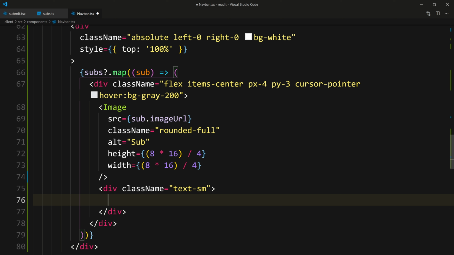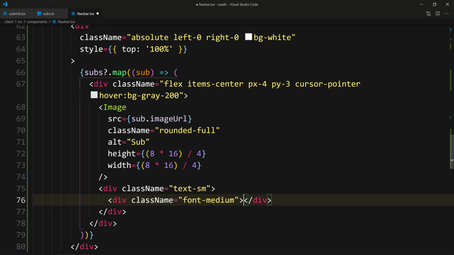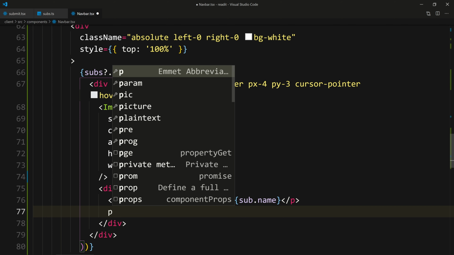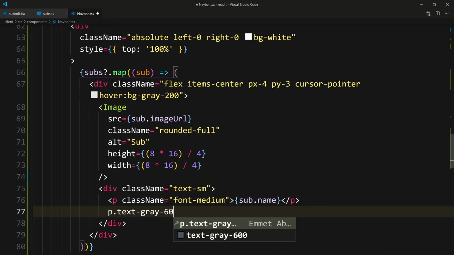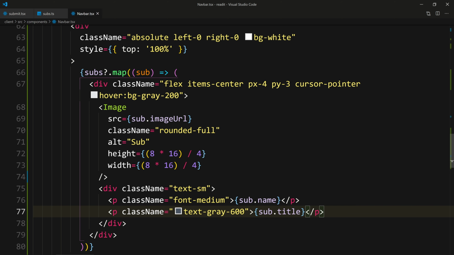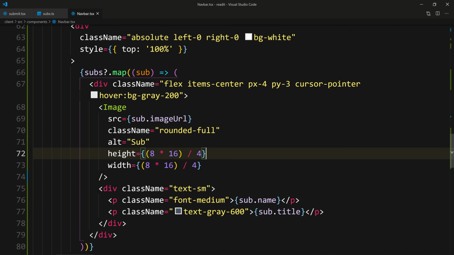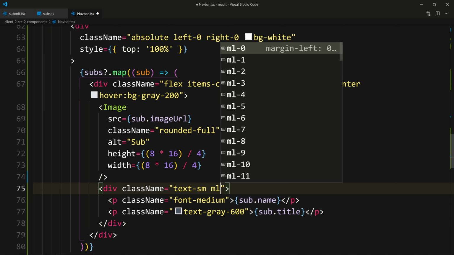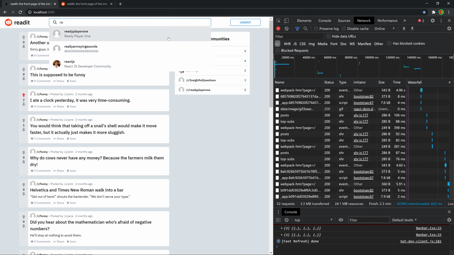So let's go back here and say .font-medium. And this will be the sub.name. Actually, not a div, this should be a paragraph. So P, this will be a paragraph, and this will be a normal font weight, but I'm going to want to give it text-gray-600. And here this will be sub.title. Save this, and let's look at it. Let's give this div some margin on the left. So here, let's say ml-4, save. And there we go. All right, so that looks like we intended it to look.